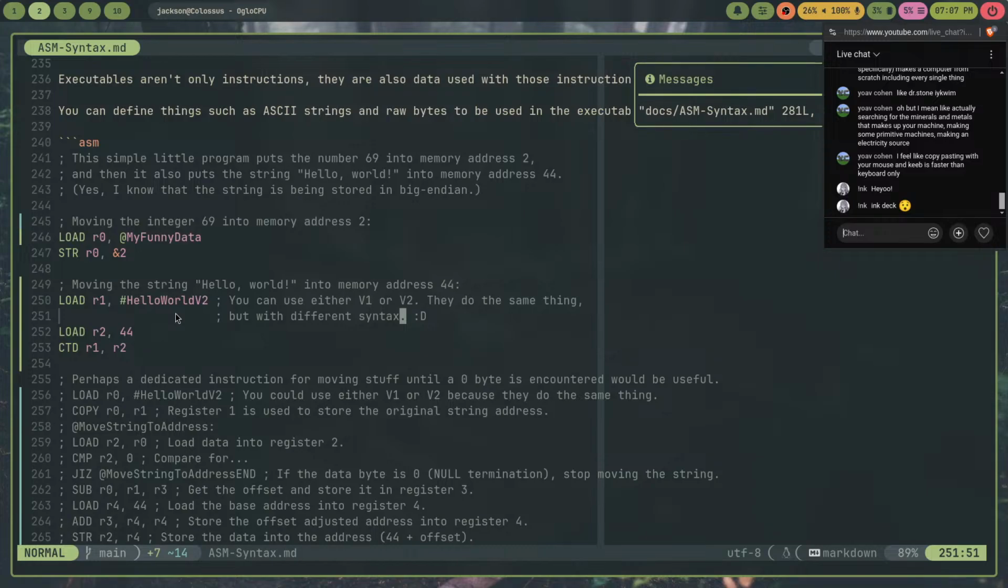Yeah, you actually sent the message in the stream literally right when I was messing with those instructions.